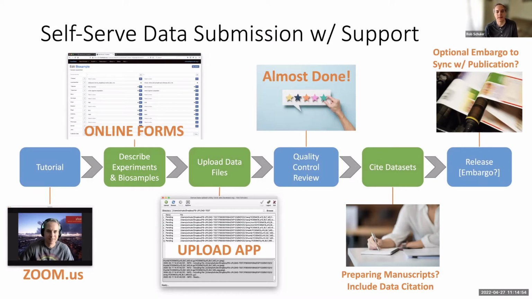We have a desktop application that you basically point at the directory that you have your files, and it uploads them. We have a little different process for human subjects data, where Alejandro is a bit more hands-on with that, because we have to have another layer of security on top of the upload.